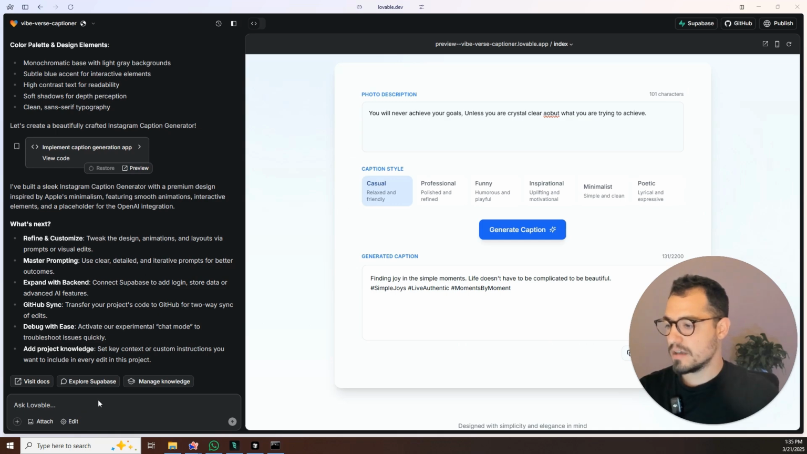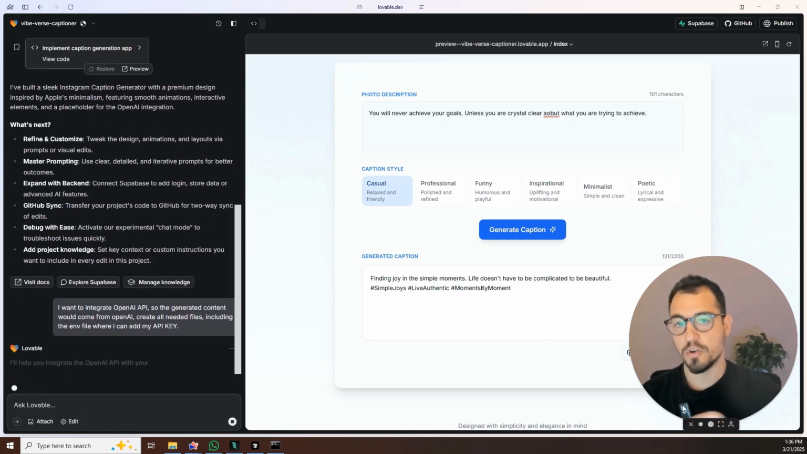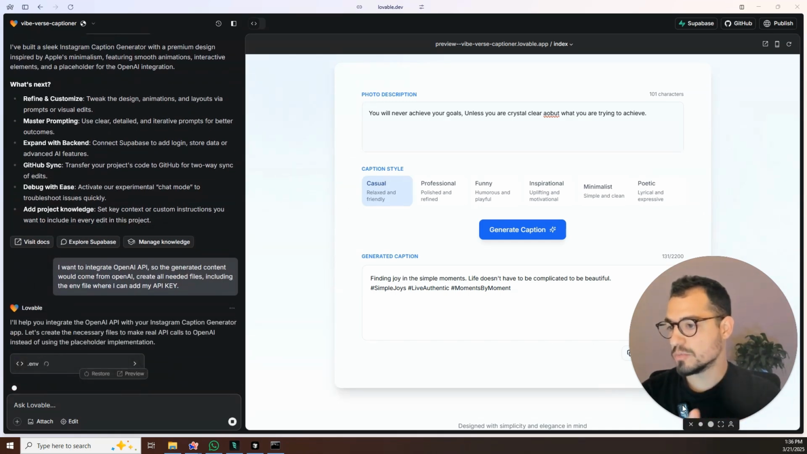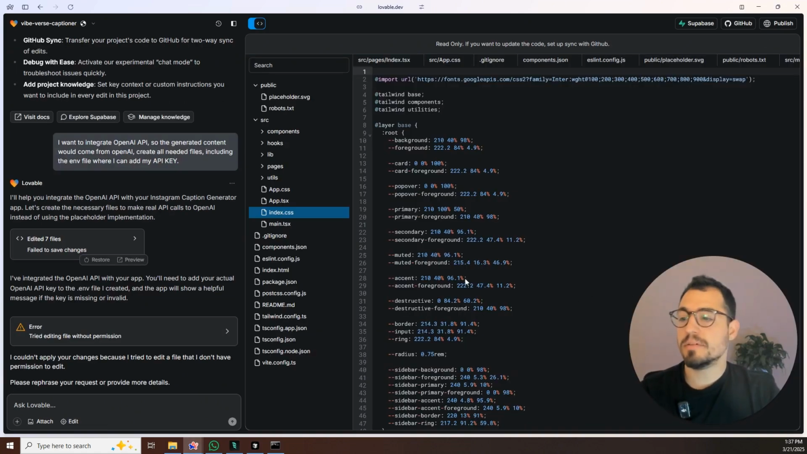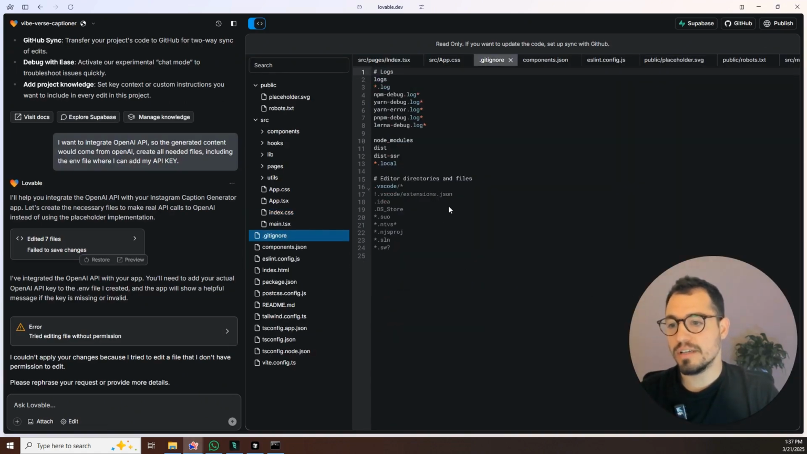So I can probably prompt it, I want to integrate the OpenAI API. And I told it to create all of the needed files and the env file, the environment file, so I can integrate my API key. Let's see what comes up next. So the main problem is that we have the gitignore, which doesn't let the AI, the LLM, create the environment file.